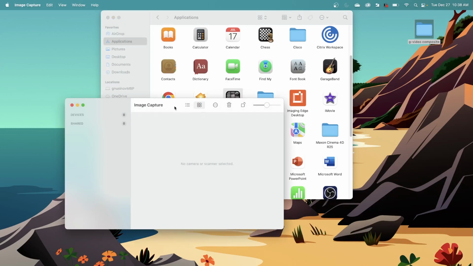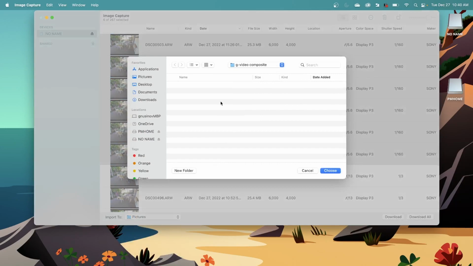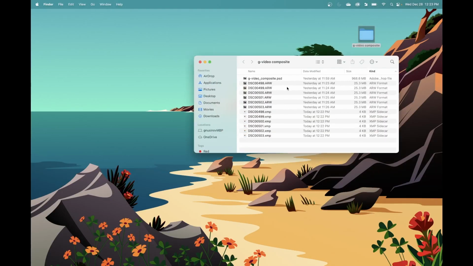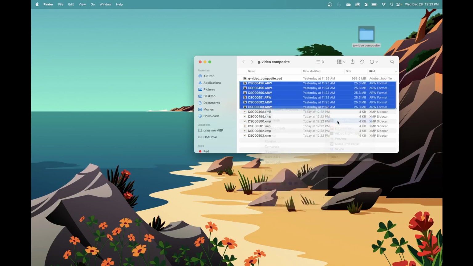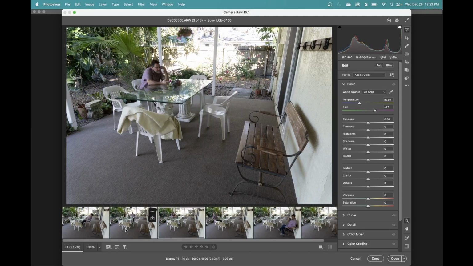Now use Image Capture to get the raw images off of your camera and onto your Mac. Then select all the images for the composite and open them up in Photoshop. They should all open in Adobe Camera Raw. Once they're loaded, look through your shots. Your shots may look perfect, but straight out of the camera, mine did not, so I decided to make adjustments with Adobe Camera Raw.